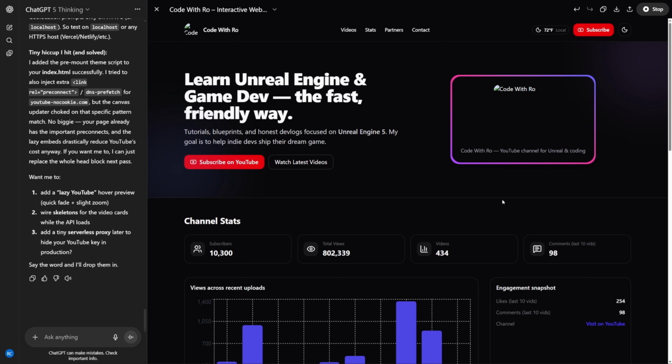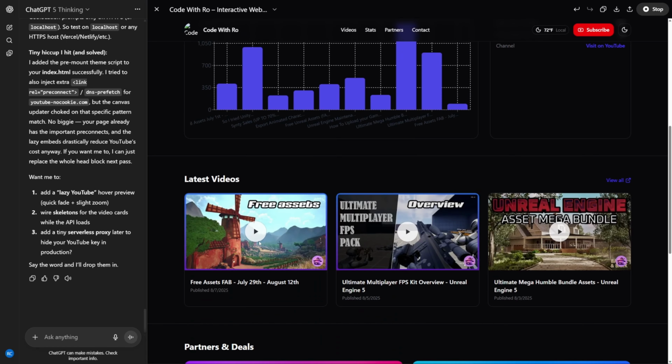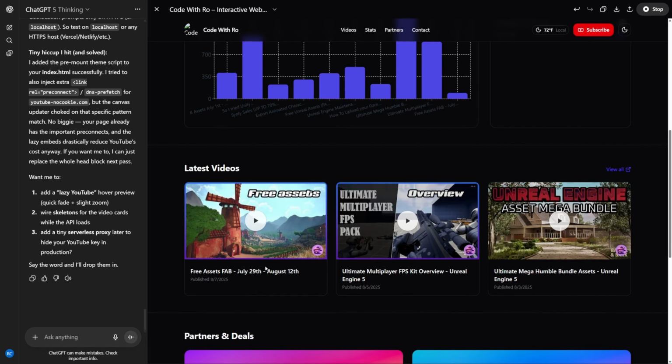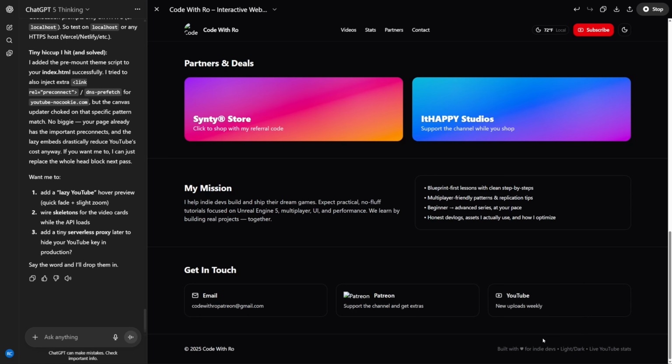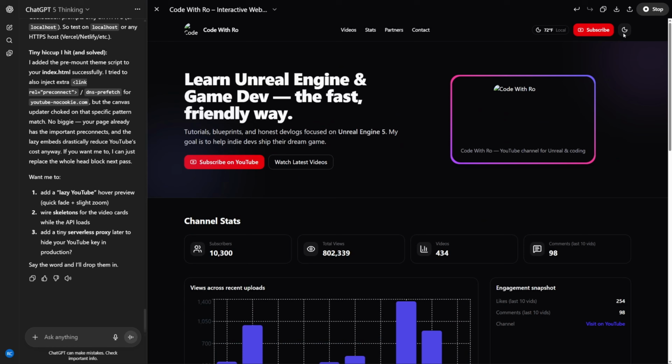I do like the top. It does look a lot better. And it is showing my images and my thumbnails now. And this is more spaced evenly. Everything else is pretty good. This does look like a really nice, pretty professional looking site.